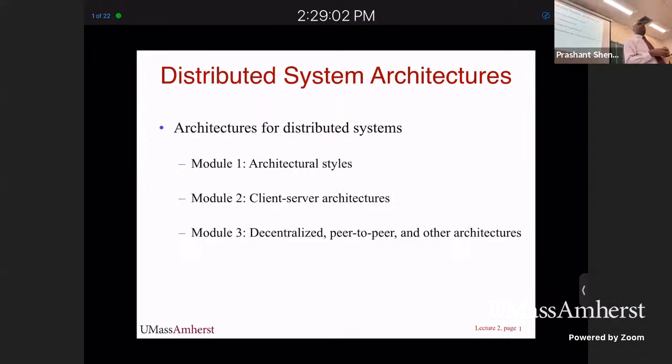Okay, so let's get started. So welcome back. What we will do today is continue the discussion from last time, where I gave an introduction to distributed systems. Today's is also an introductory lecture, but more in-depth.